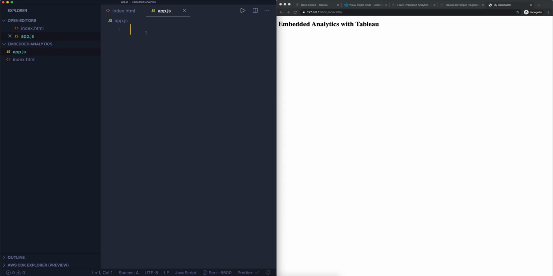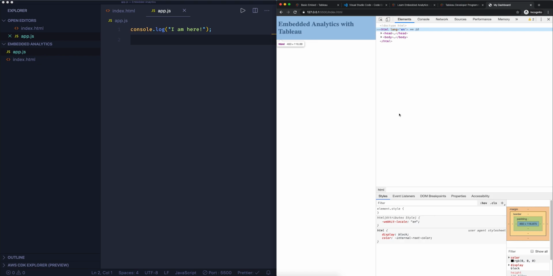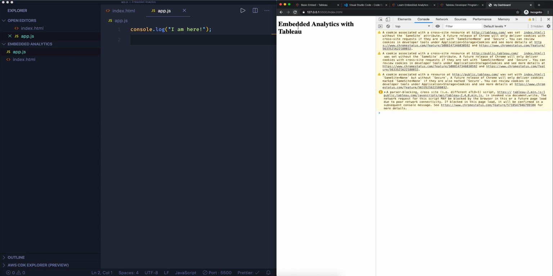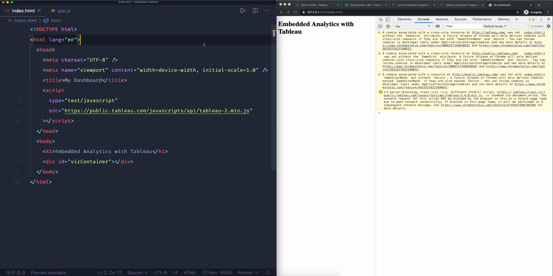The very first thing that I always do when I create a new JavaScript file is console.log I am here. That logs something to the browser console saying that I am here. If I go into my browser and inspect, here we can see the elements in the page, but we have the console here, and in the console you can start logging things. If I refresh this a few times, my message doesn't show up. And there's a reason: the JavaScript file itself is not referenced in the HTML yet.